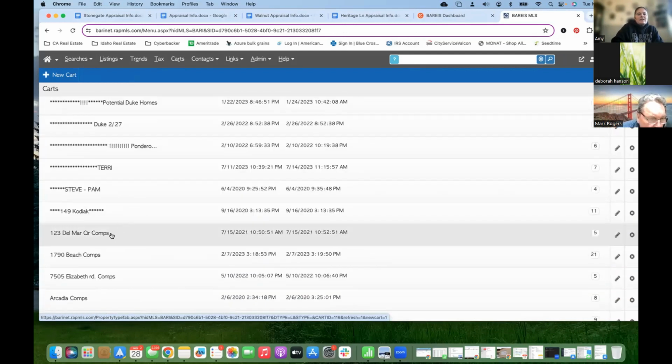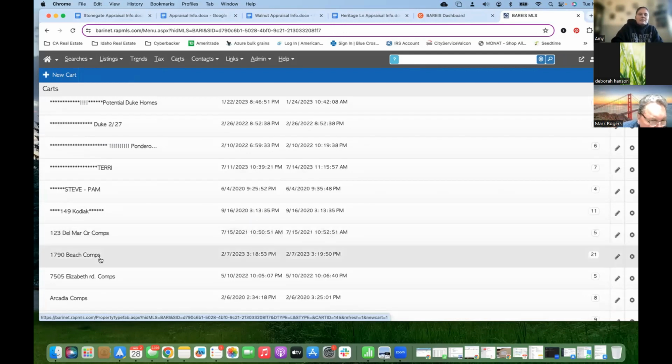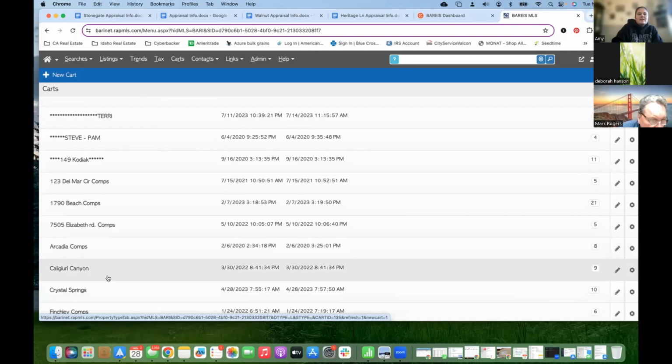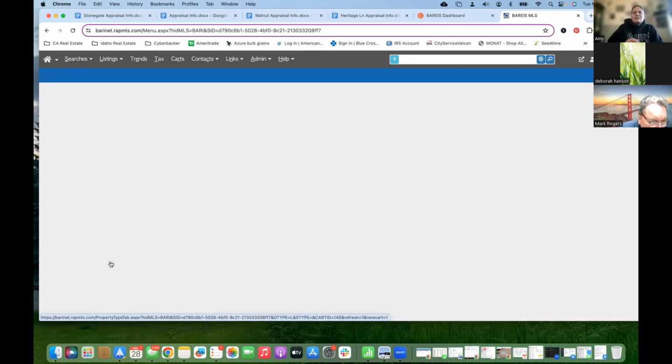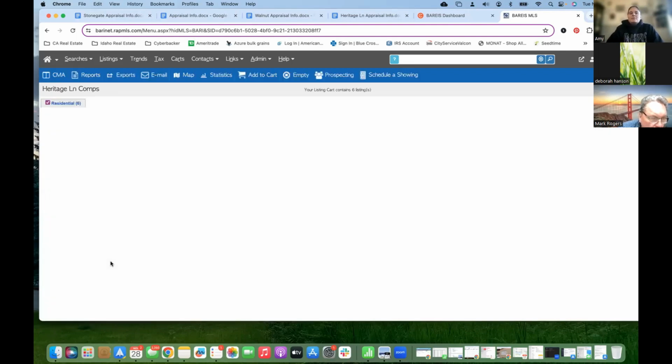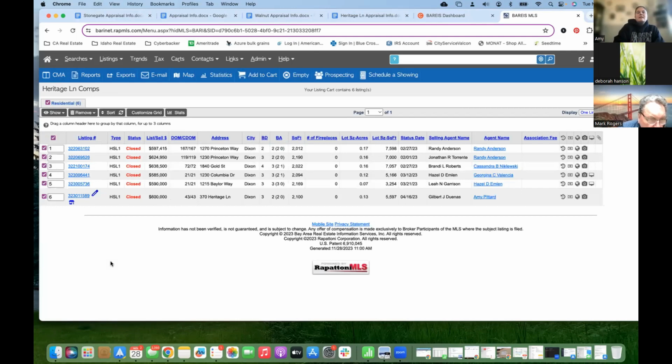So usually like this one's 123 Del Mar comps, 1790 Beach comps, Elizabeth Road comps, right? Arcadia comps. So I pull those Finchley comps, Heritage Lane comps. Oh, look, there we go. Right. So it makes it really easy for me just to pull up those properties. Okay. And then what I can do here is I check the box to include the ones that I want to include as far as the properties go. And then I come up to reports.